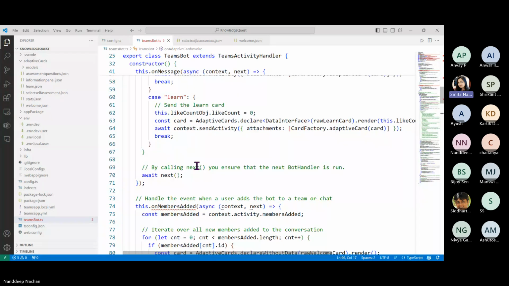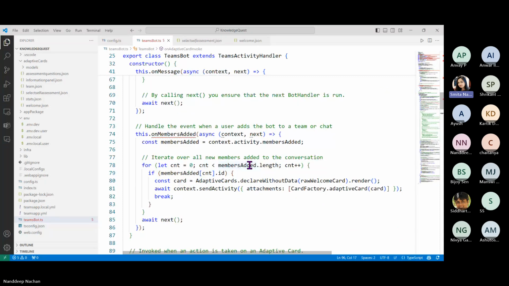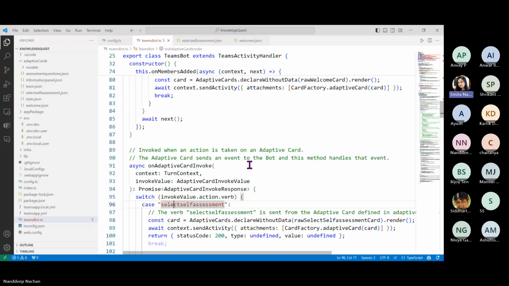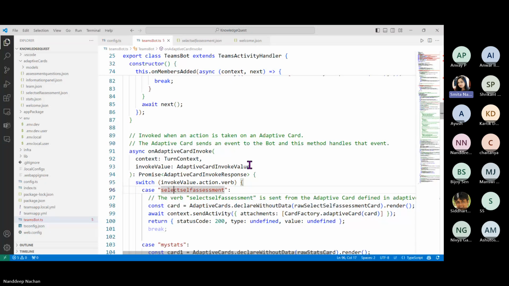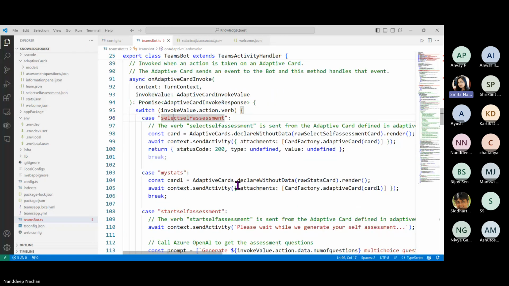Then you can handle the event when the user adds the bot to Teams or a chat. And the main important thing is how you can invoke when an action is taken on the adaptive card. The adaptive card sends an event to the bot and this method handles that event. For example, once you click on select self assessment, it opens that respective adaptive card. You can see the adaptive cards are available over here, and I will walk you through them. There is also my stats available.